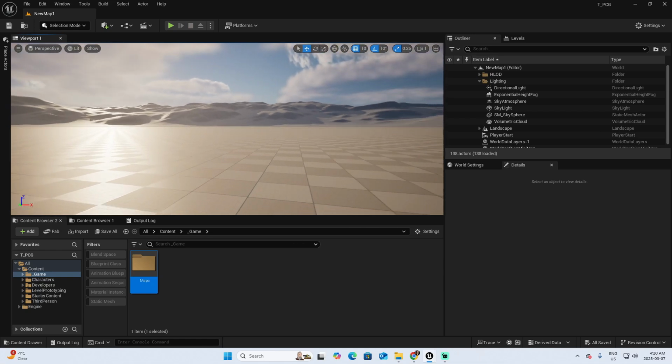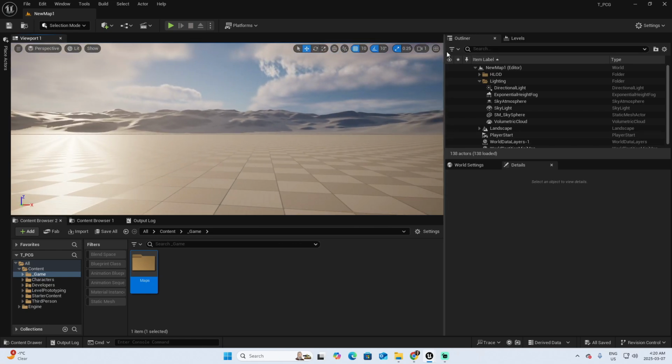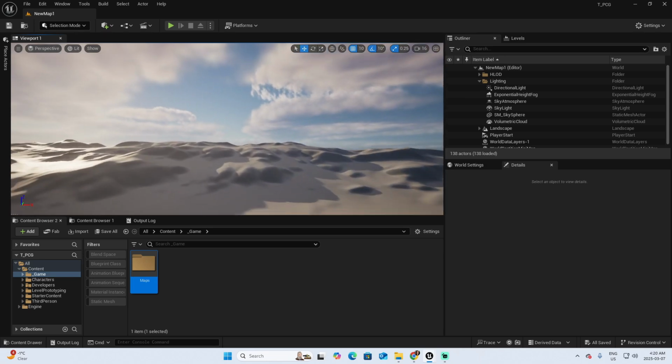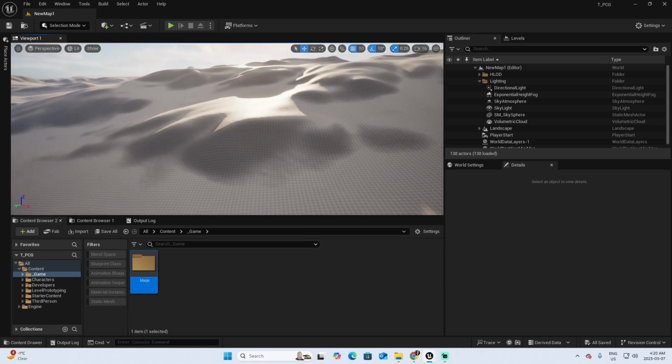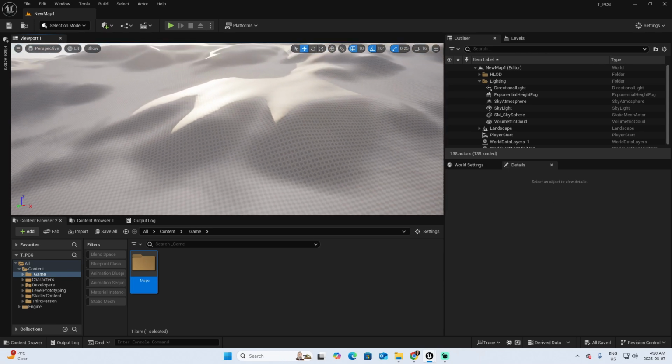But now I want to move to one of these mountains, very far away. So let's speed up the camera. Let's pick a place, maybe like this one, could work. Now we're going to create our first PCG.